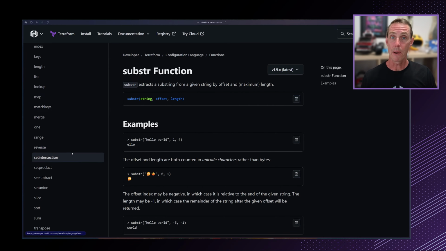There's quite a comprehensive list of those, and I think it's worthwhile spending time to look through those because it will save you a lot of time if you learn a few of those different bits and pieces. Let's pop back over to our configuration and keep going.